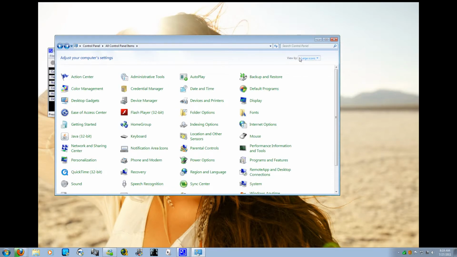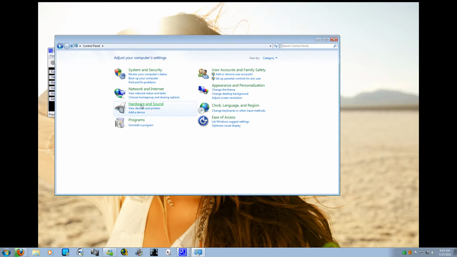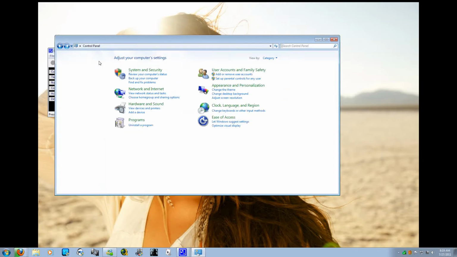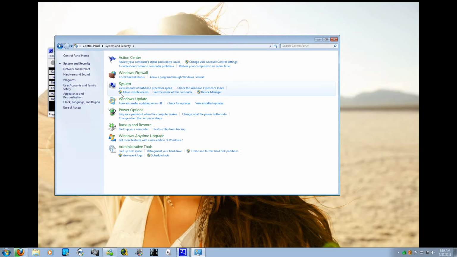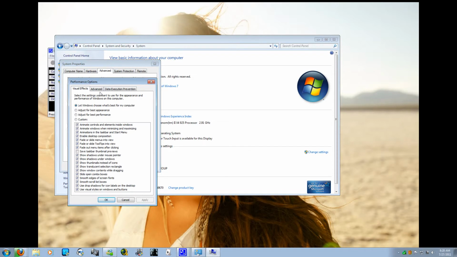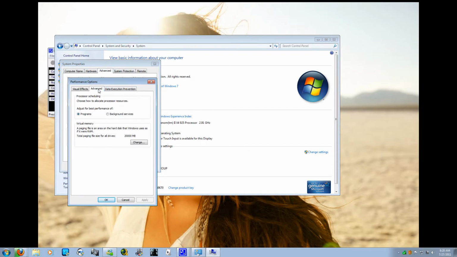I don't like the way this is. It's much easier, but I prefer doing this because it keeps my brain active. Sorry, I went to the wrong place. System, Advanced Settings, and then click Yes. So you go to Performance. If you're not in the Advanced tab, go to Performance: Visual Effects, Process Scheduling, Memory Usage, and Virtual Memory. Page file is also called Virtual Memory. You want to go to Advanced, and this is where you change your page file.